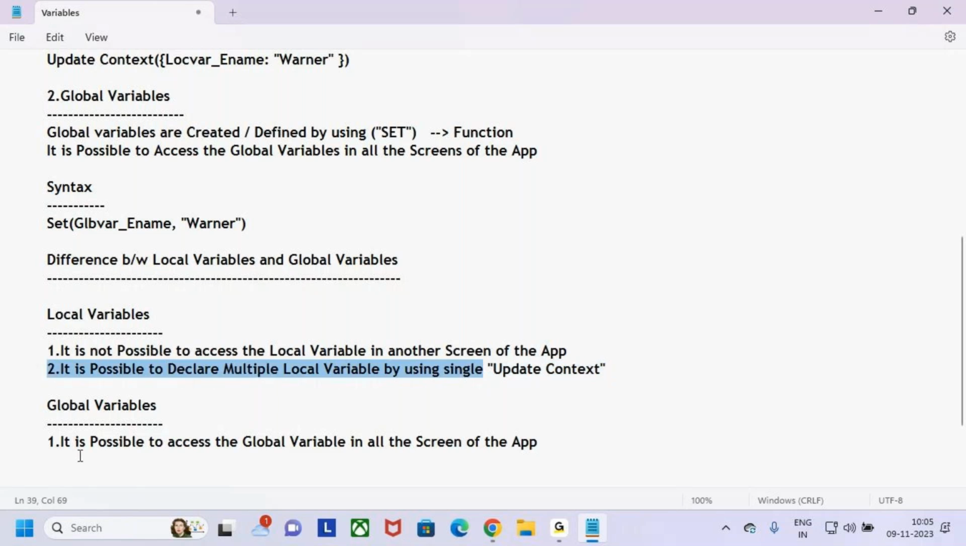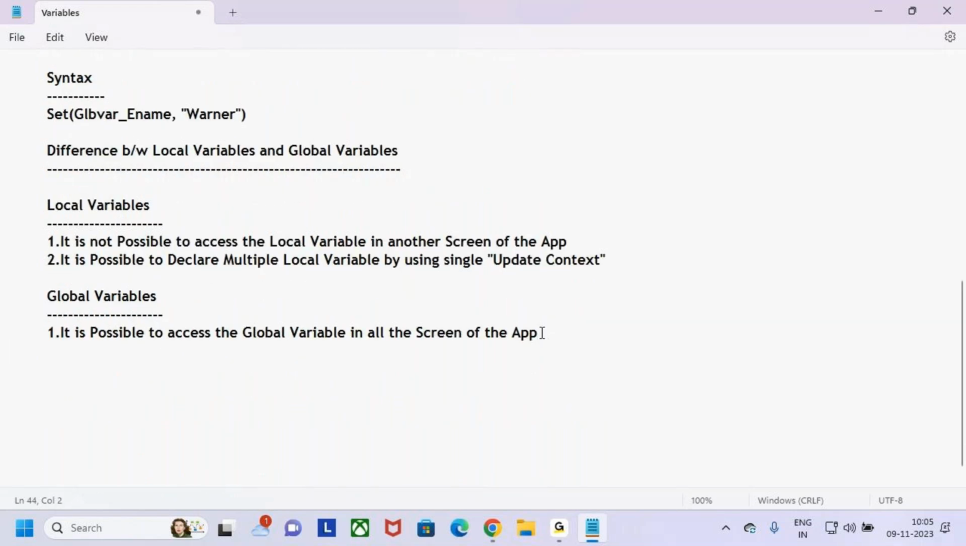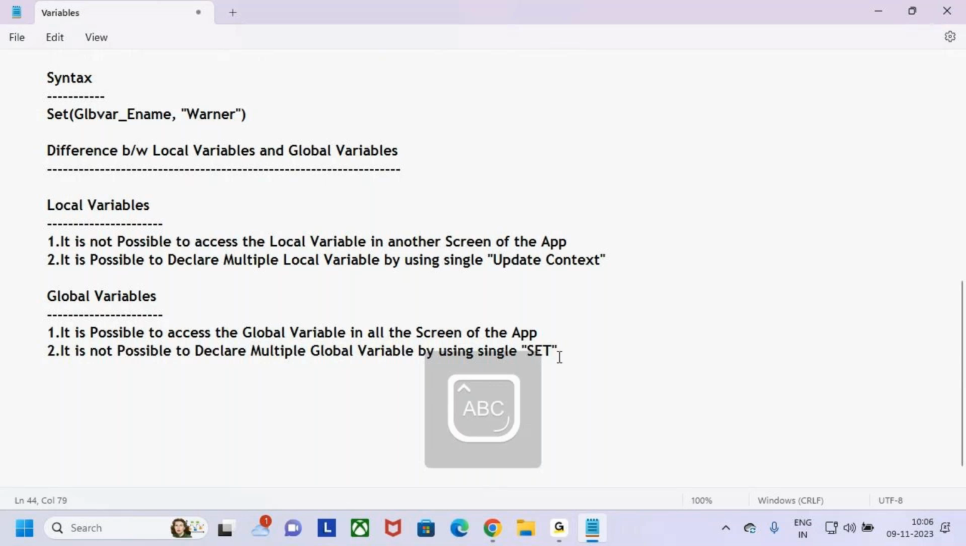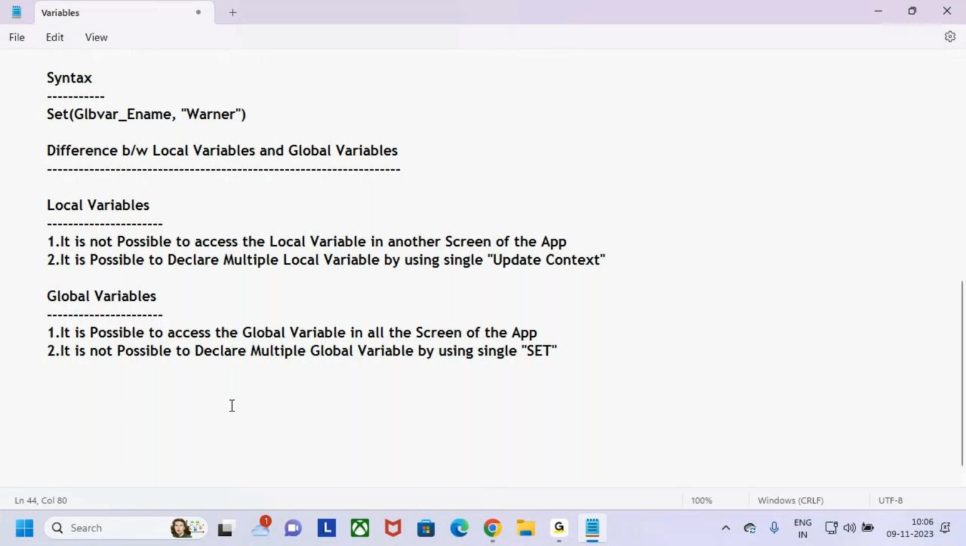But whereas coming to the global variables, by using the single set keyword, is it possible to declare multiple variables? No. Let me keep here the second difference: it is not possible to declare multiple global variables by using a single set keyword. Every time if you want to declare a global variable, you need to use separate set keywords. This is the second difference. And what is the third difference?